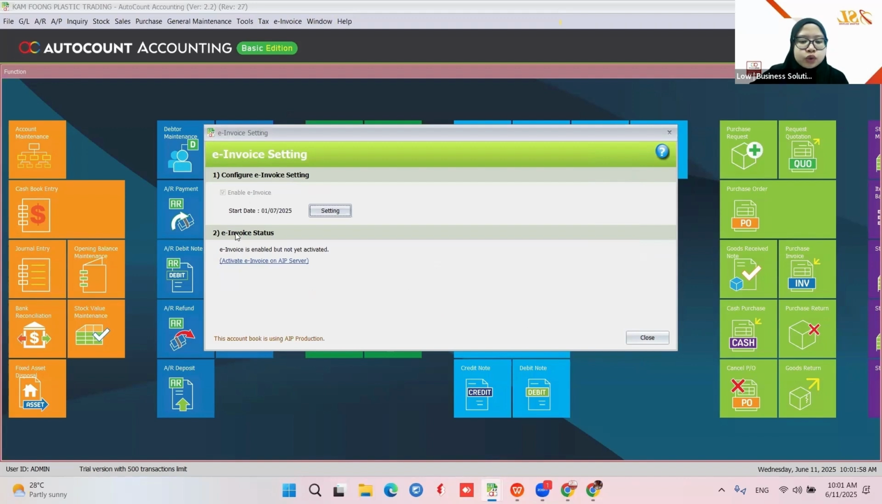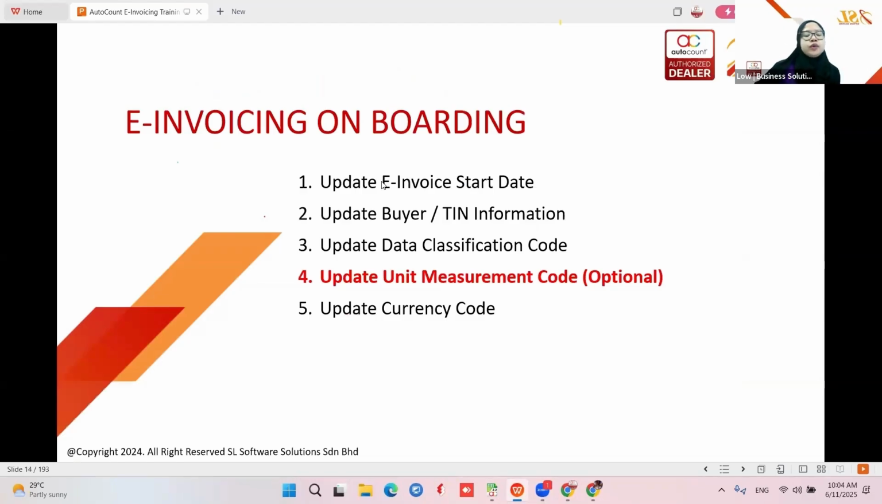So these are the two steps that you need to do to enable the e-invoice setting and then to link your AutoCount with the MyInvoice portal. Just now I already showed you how to enable the e-invoice and set the e-invoice start date. So that is the first step for the e-invoicing onboarding.